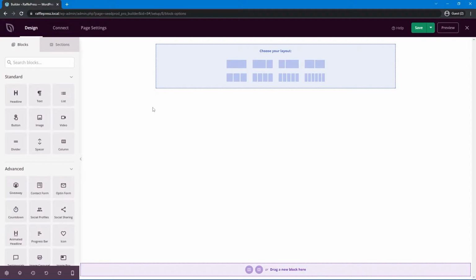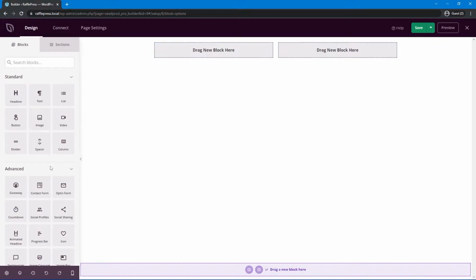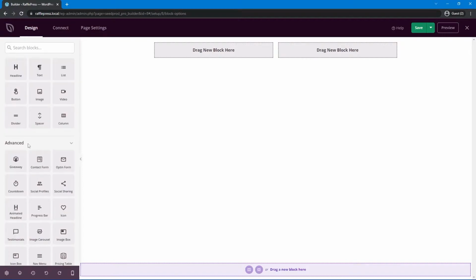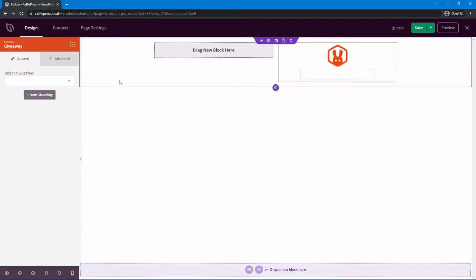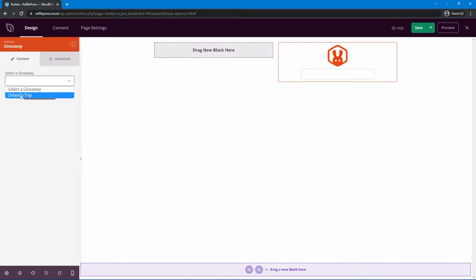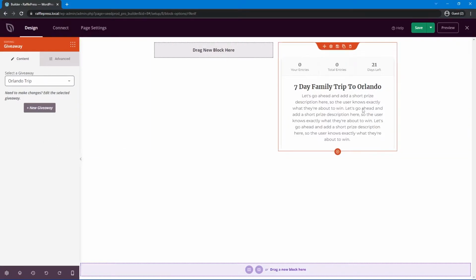Great. So I'm going to have a two column layout. So right here off the bat, I'm going to create this one. And on the right hand side, let's just go ahead and enter our contest right away. So under the advanced section here, we can see the giveaway block. Let's go ahead and drag this over to the right side. If we click the options here on the left hand side, it says to select a giveaway. This is already integrated with RafflePress since it's installed. Let's select the giveaway that we just created. And there you go. You can see our entry already.